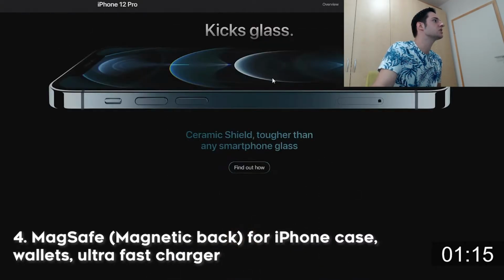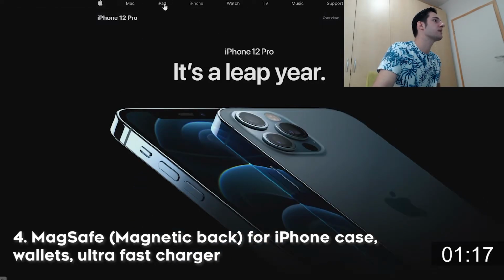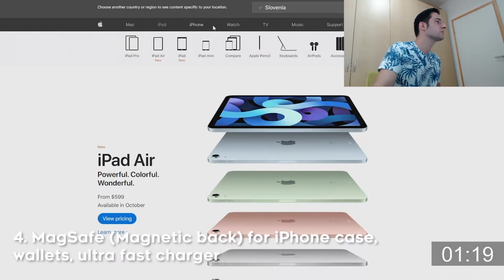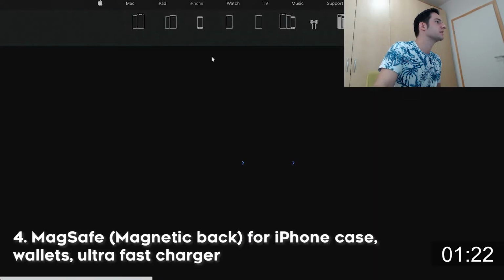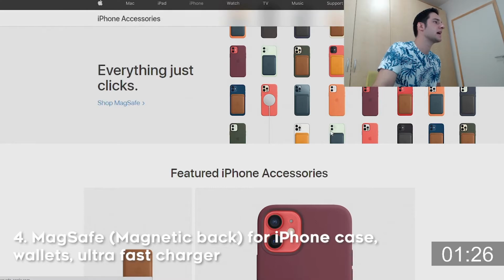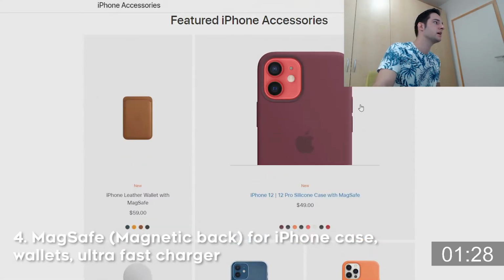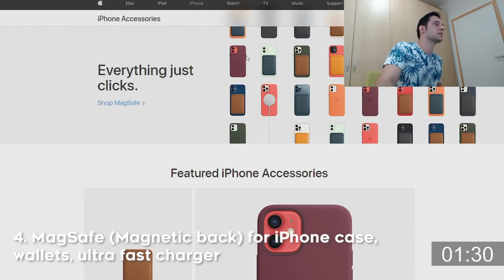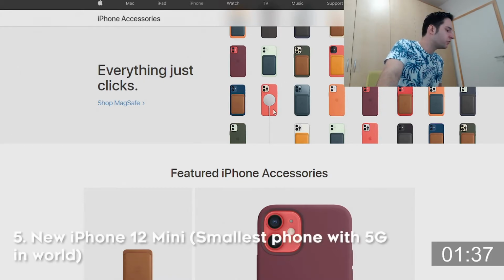The next thing is called MagSafe. So basically, when you go to the iPhone page, they have accessories now, and MagSafe is actually a magnetic back, and you can use it to attach wallets, cases, and even an ultra fast charger.